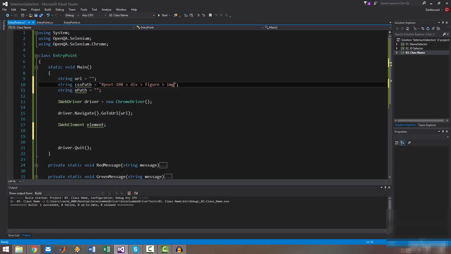Let's paste it here. And you can see that it's something that is kind of like a map. It tells Selenium what rows to follow through the HTML code, because as you know, the HTML code is simply things nested in other things. So it tells the code to find post 108, this is an ID, then go in the first div, then go in the first figure, and then go in the image in the first figure. Maybe this is why it's called path in general, because it gives Selenium the path it needs to take.